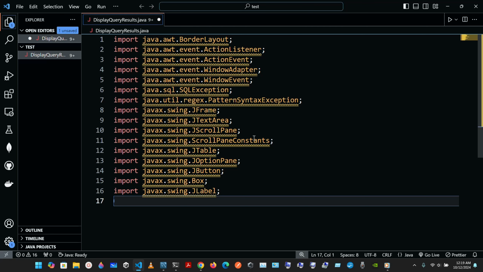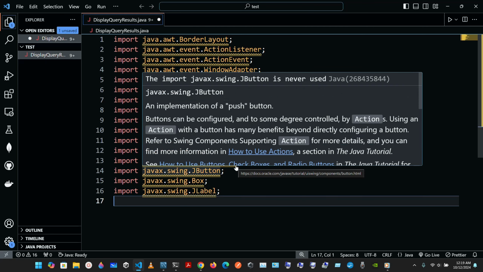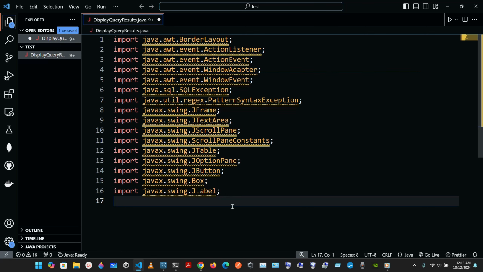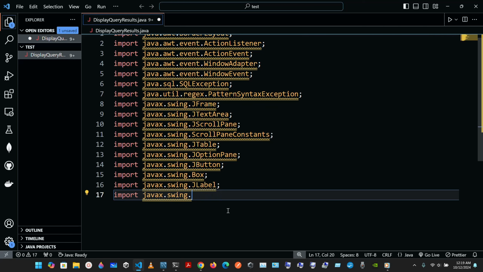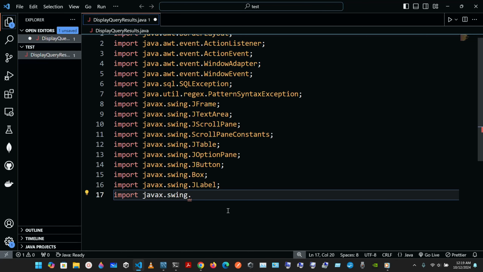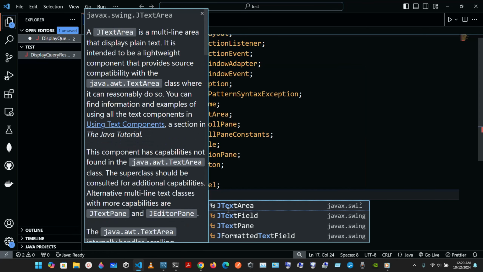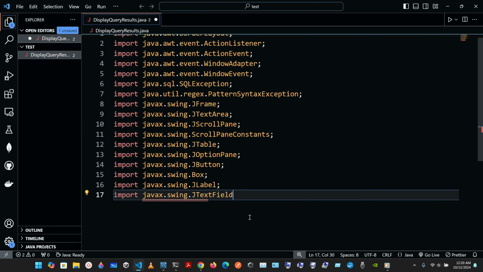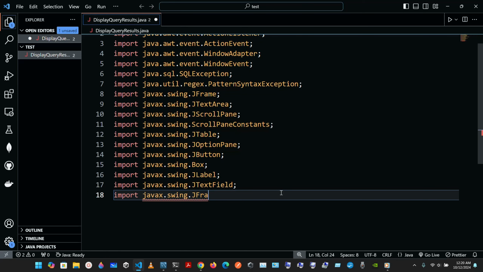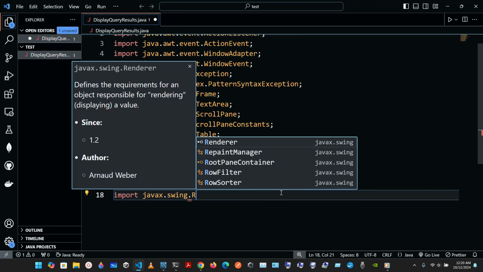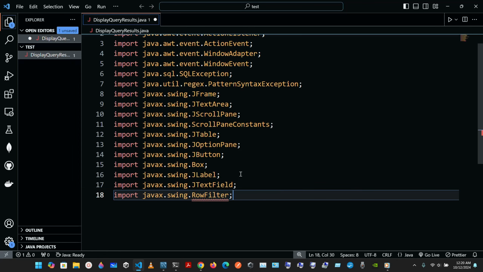We haven't even started with our class, and the name of this class again is DisplayQueryResults. Okay, so we need four more. javax.swing.JTextField. Yeah, that's fine. Make sure you use camel notation. Now we are going to have the RowFilter: javax.swing.RowFilter, this one, semicolon at the end.